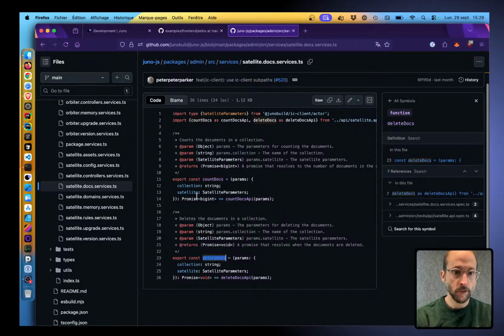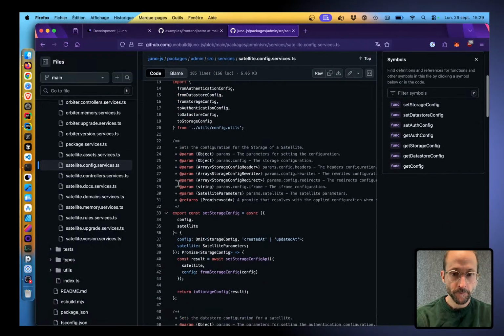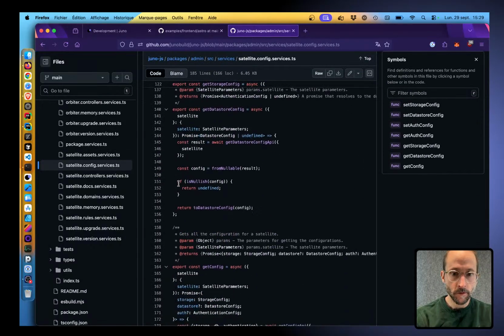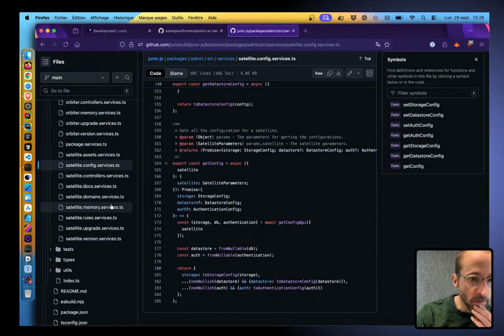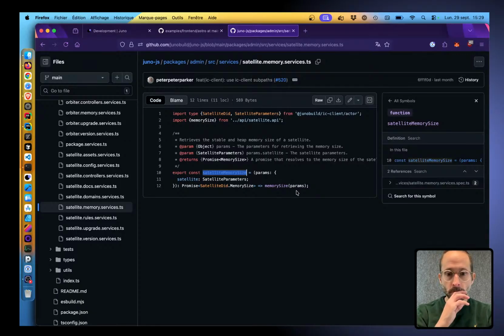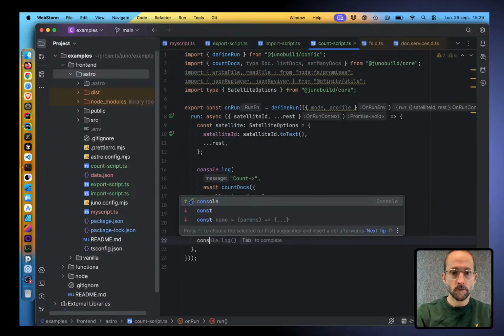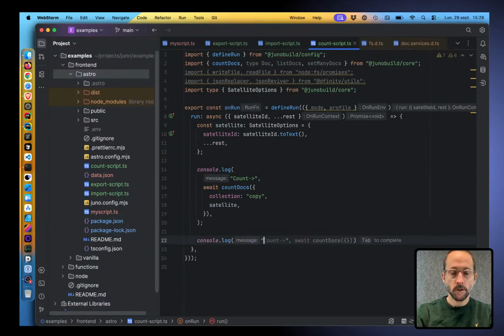So if you want to delete directly, you can play with controllers or the config. Is there a memory size? Yeah. So let's say we want to have the heap memory size. That's an endpoint. So we're gonna do console log heap and stable memory.